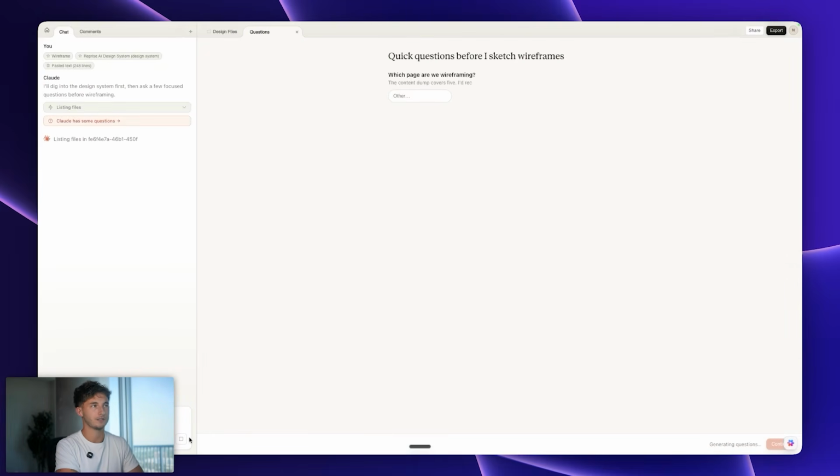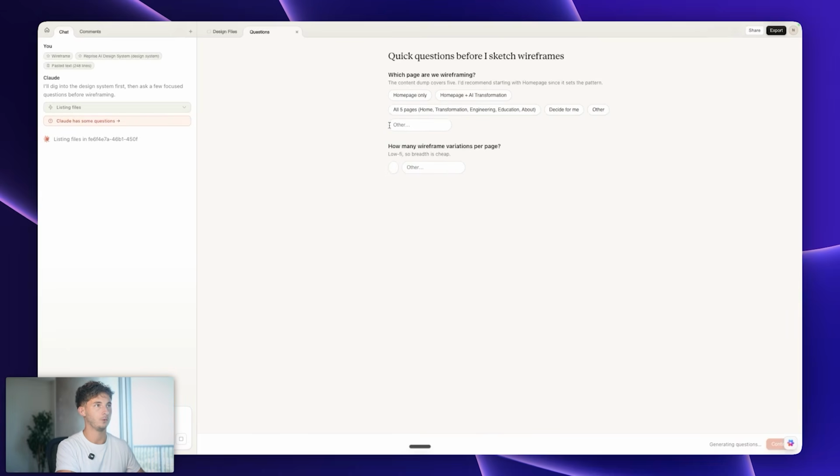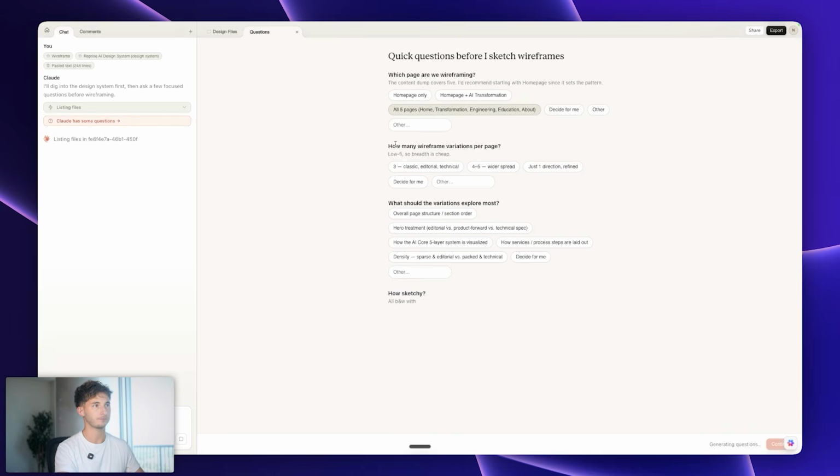So it's going to start creating this for us. Which page are we wireframing? I'm just going to say all 5 pages. How many wireframe variations per page? Let's do 2.